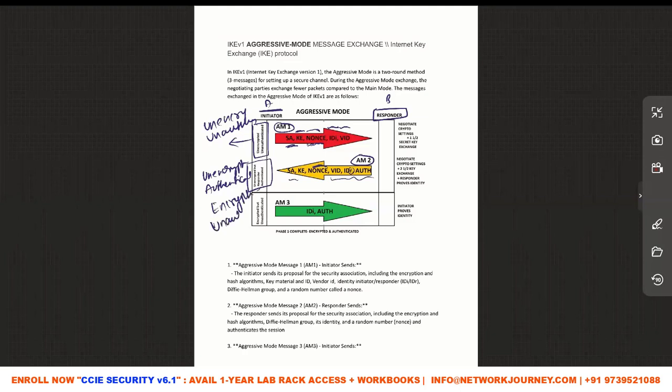Okay, and in the third message, what happens? It is going to prove that the initiator is the actual person, by sending the AM3 message. And after the completion of the third message, we expect it is encrypted and authenticated. So it takes only 3 messages to come up with phase 1.